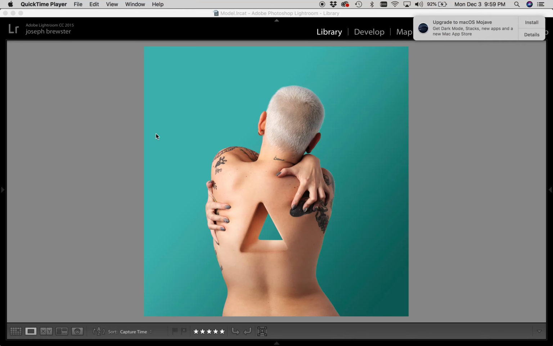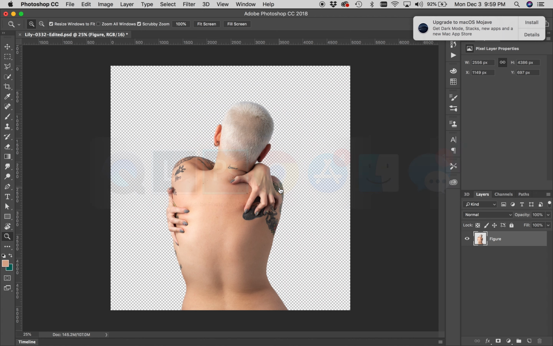I had a request to do a tutorial on this effect, which I recently posted on my social media and got some feedback on it, people asking, how do you do this? And this technique of making what appears to be a hole in the figure is actually pretty simple. It doesn't require a lot of layers in Photoshop. So let's go into Photoshop.